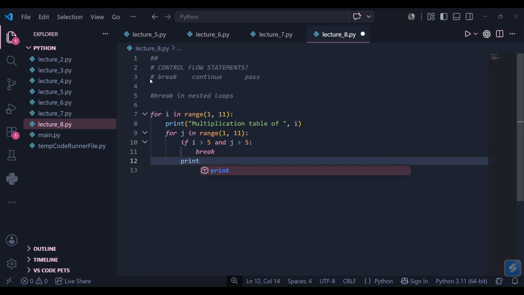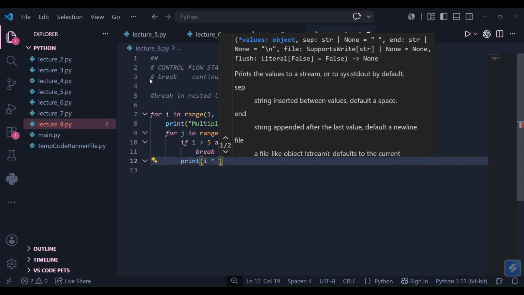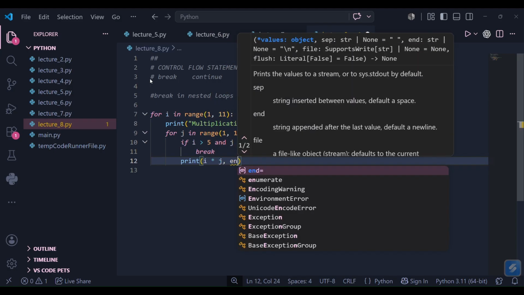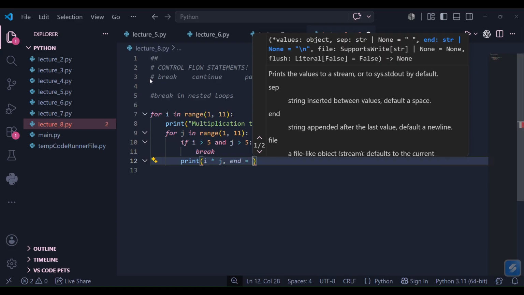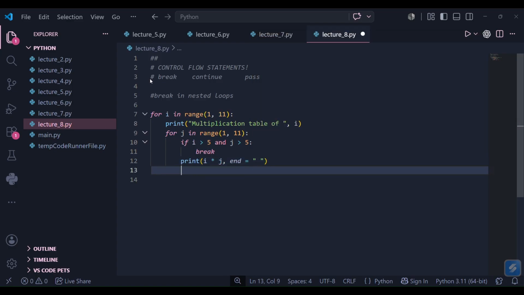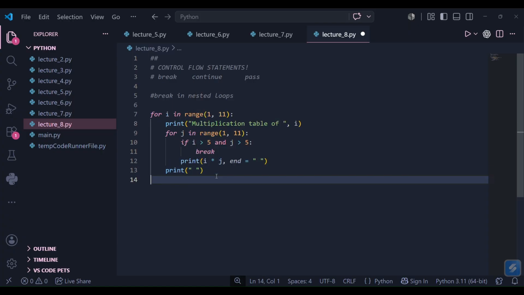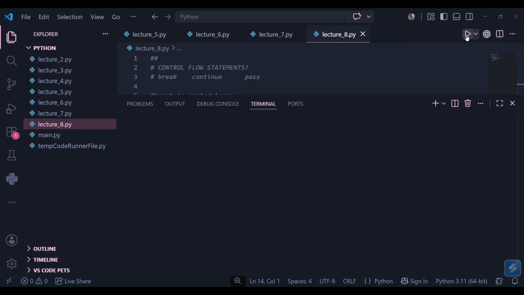Else we can go for print i multiply by j, comma, end equals to, okay, and again print, so it's printed in a different line. Let me run it for you.